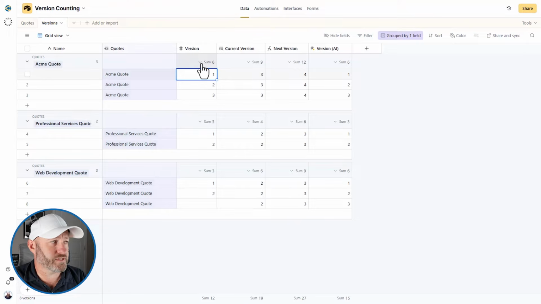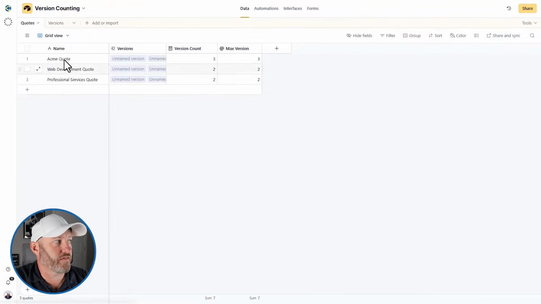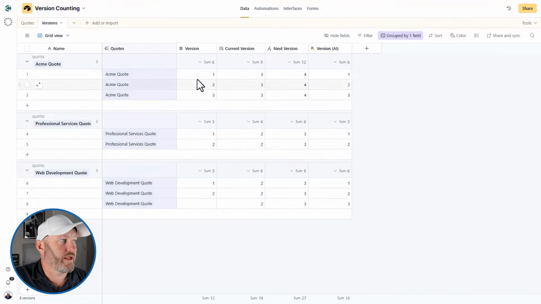So first and foremost, I have the version number here, and this is just a number field. And also note that I've got my link to quotes, right? So this is an important one. Obviously, we need to know what we're linking to in the first place. And so over here on quotes, I've got 3 different potential things that we could be providing quotes for: an Acme quote, a web development quote, a professional services quote. Each one of those we are tracking here.